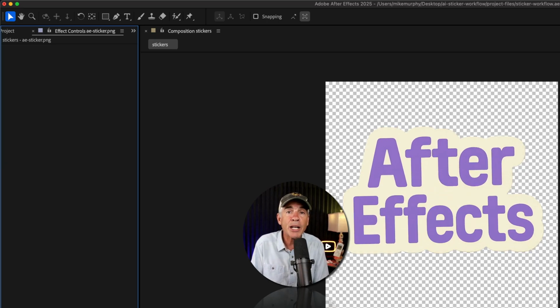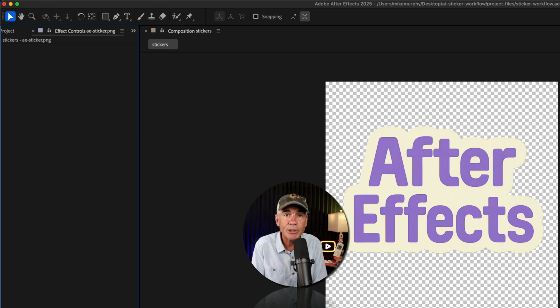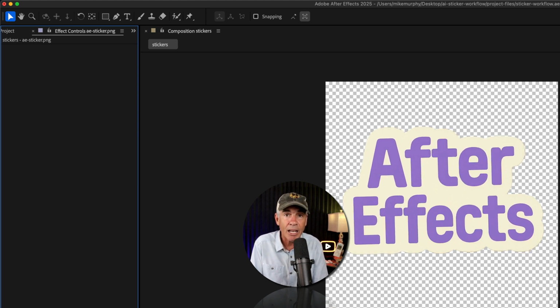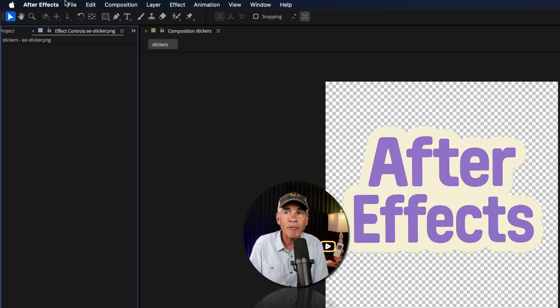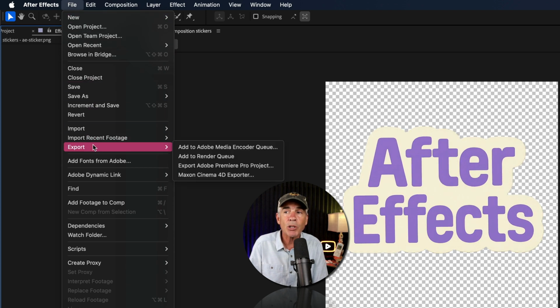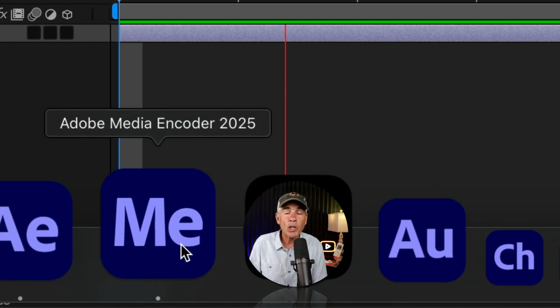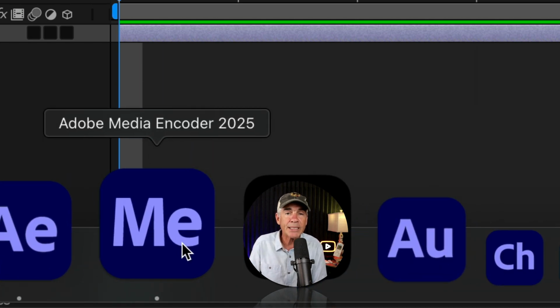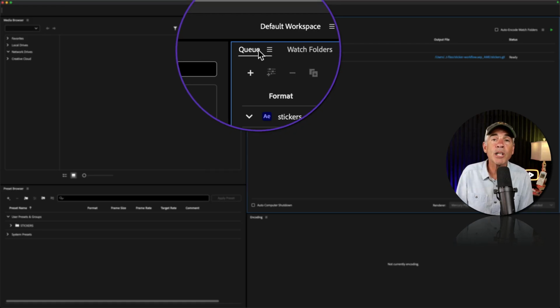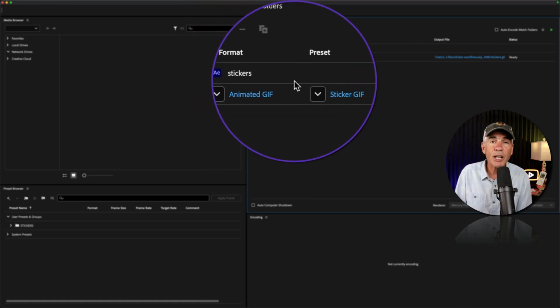When you want to export an After Effects composition as an animated GIF, you're going to do so by going to the File menu, Export, Add to Adobe Media Encoder Queue. This opens up the Adobe Media Encoder app, which is a standalone app included in your Creative Cloud bundle. And then you're going to go to the queue where you'll see your composition.